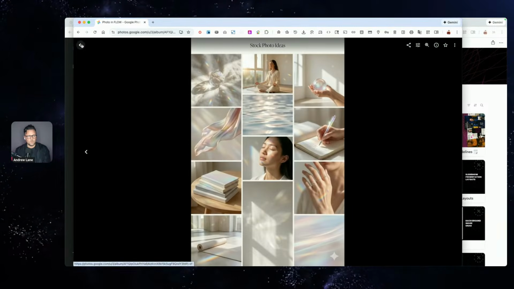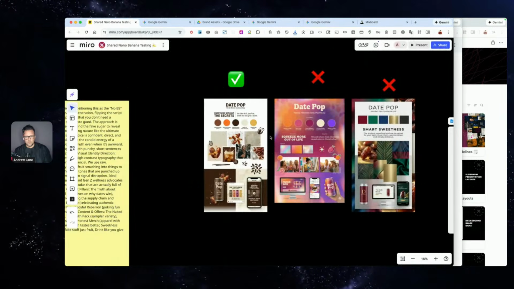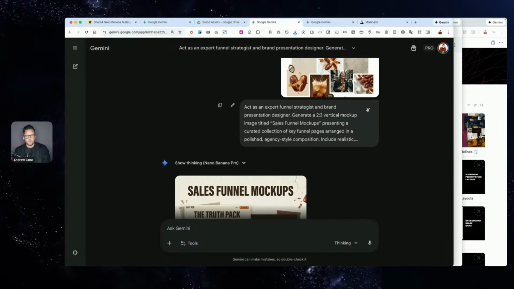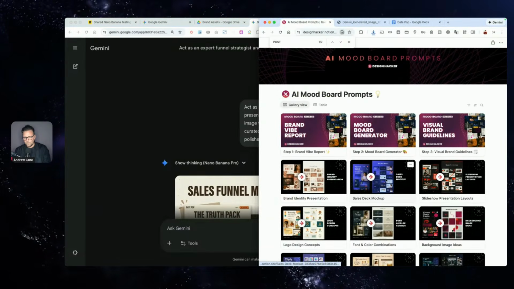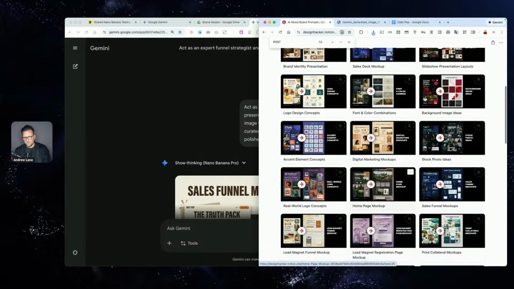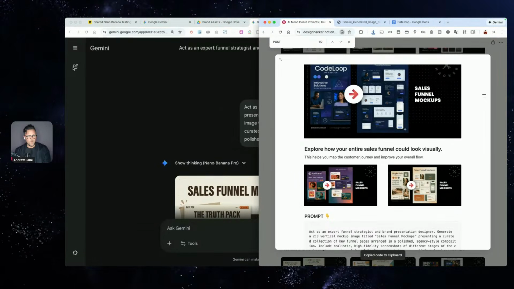I really like what it's doing with this other brand. It's super unique. But let me show you this. Let's do this prompt, the sales funnel one. Actually, oh my gosh, we have to do the sales deck one. I have to do it for you. I'll do this one more time so you can see it with a different brand.